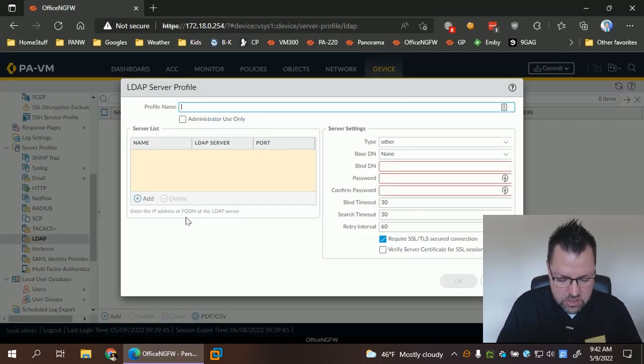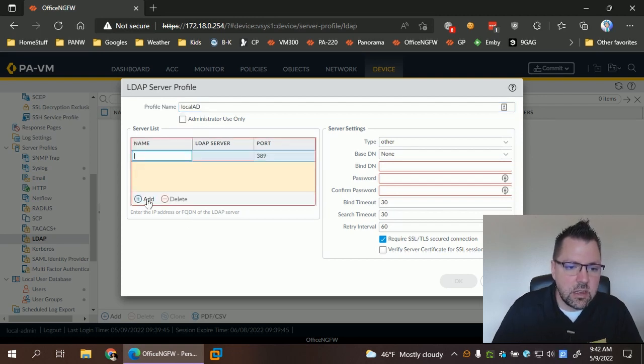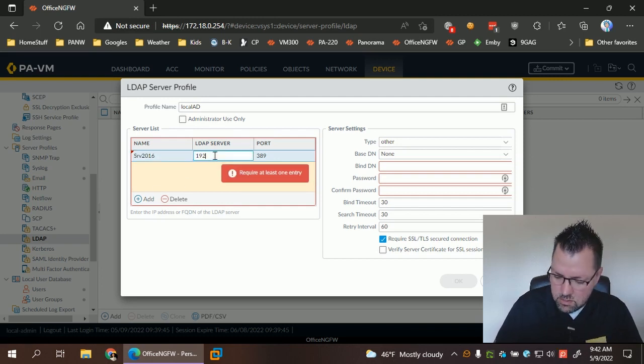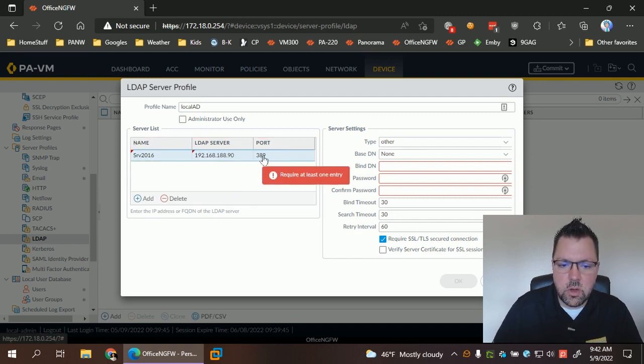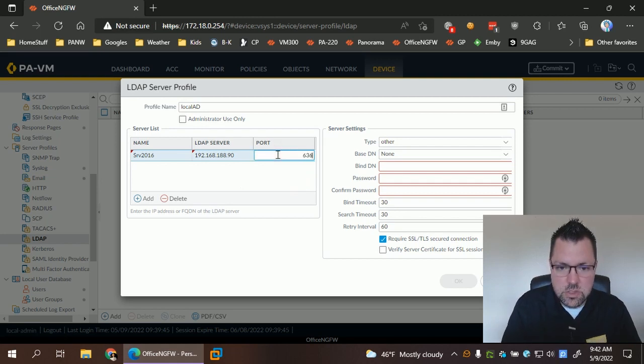And I'm just going to call this local AD, add in my server, and pop in its address. Make sure that the port you are specifying matches this setting here. By default, these two would not match up. So 636 is the default, is the SSL port. And then the type you pick, I'm going to pick Active Directory.